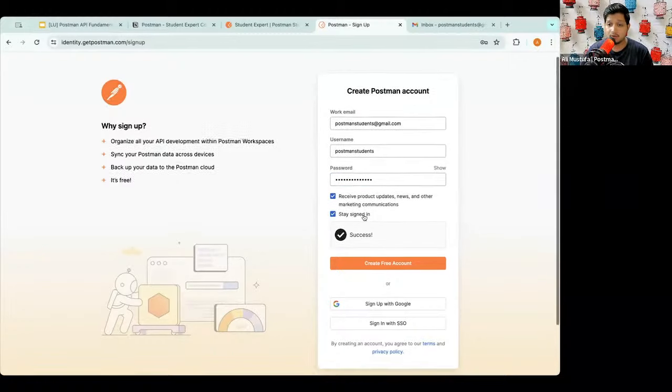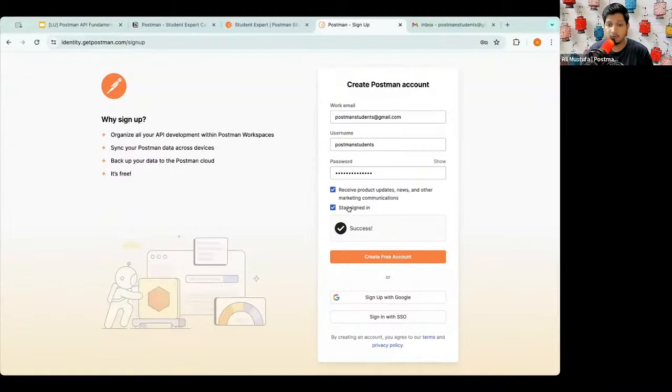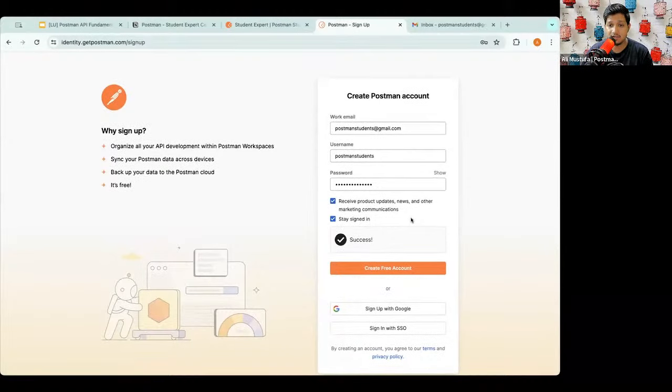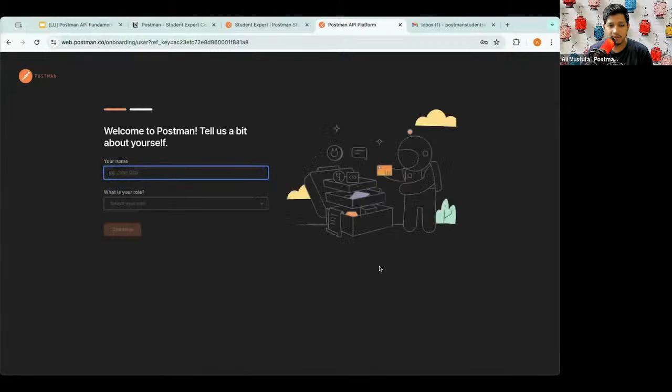You can opt in to receive information. I want you to stay signed in so that we can go ahead and log back in tomorrow without any problem. You can also sign up with Google, but because not all of you might have a Google account, that's why I'm not going to show that. So I'm just going to show the normal account creation process. So let's hit create a free account, and that will go ahead and create an account for you, and it will ask you to verify via email. So it is going to take you a moment to verify your email.